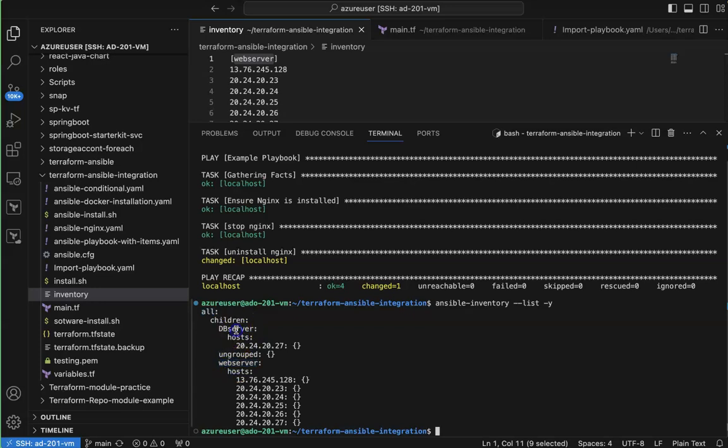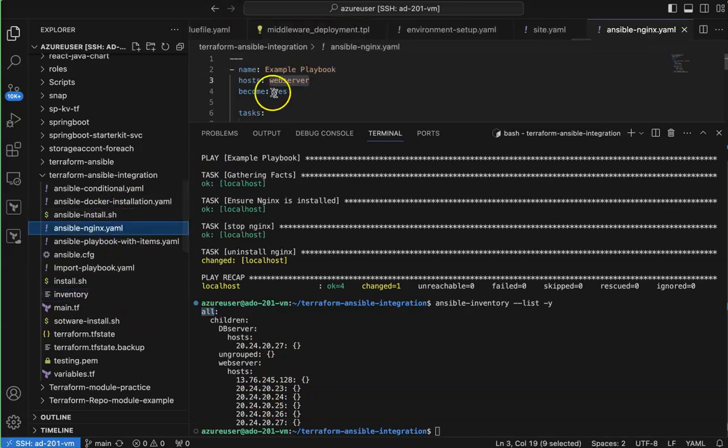So now the thing here is what exactly you need to understand. When you see these kinds of things, if you give all, it will be considered by default. If you come here to the ansible nginx, if you give simply all here, everything will be considered, even including DB server. But if you want to target only DB server, you just need to give this name, DB server, here. But if you want to target only web server, you need to copy this one and give this one. That's the only thing here.